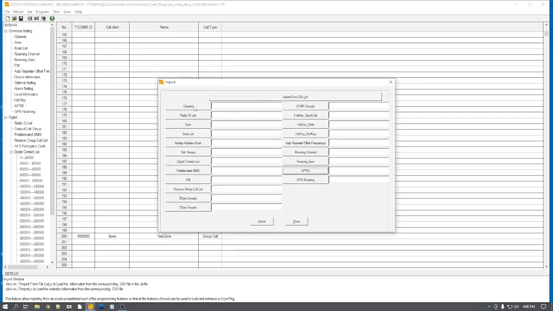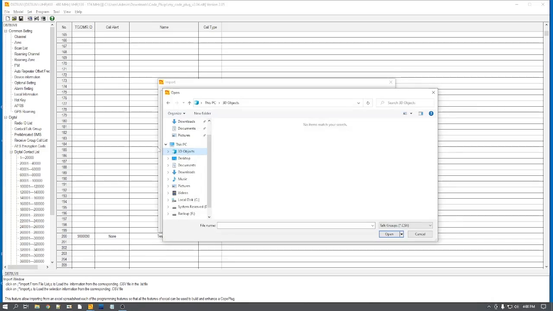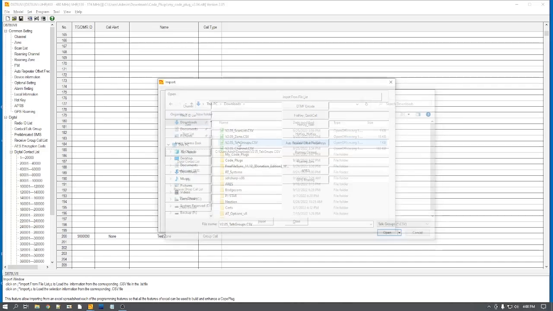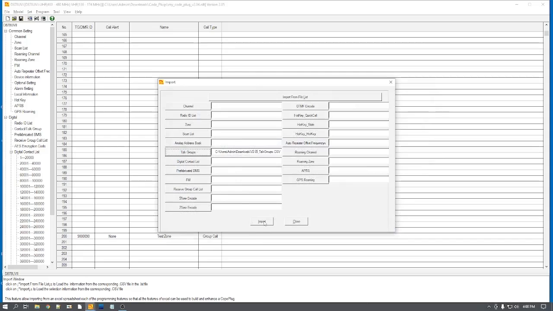We're going to want to do these individually because sometimes if you do them all at once, CPS and especially RT Systems, which doesn't work very well at this, can get confused if you don't do it in a certain order. So first thing we're going to want to do is import the talk groups. So we're going to double click on talk groups, and we're going to go to downloads here, and we're going to import the new talk group, the v2.05 talk group. So we're going to double click that, and we're going to say import.